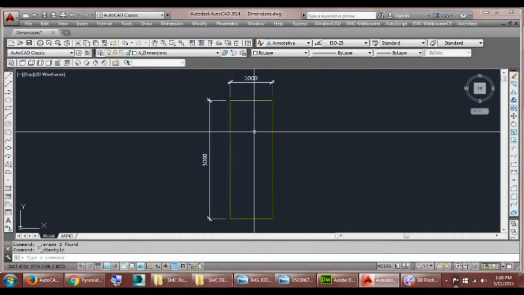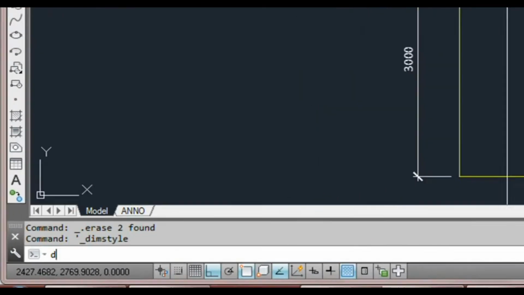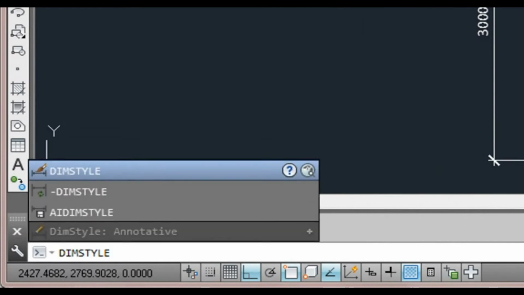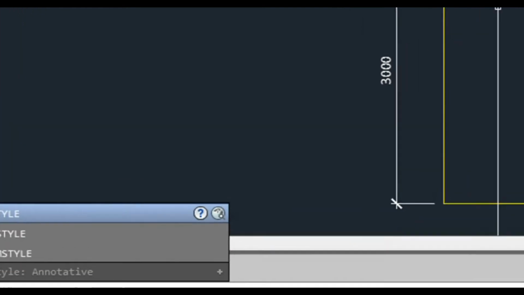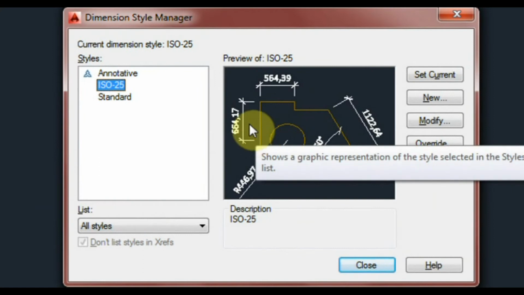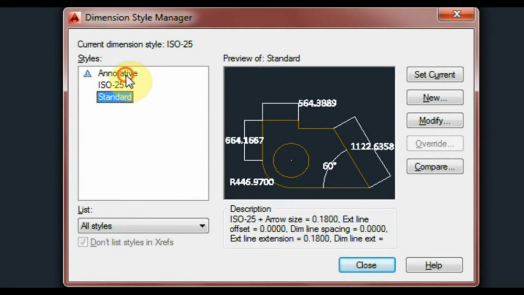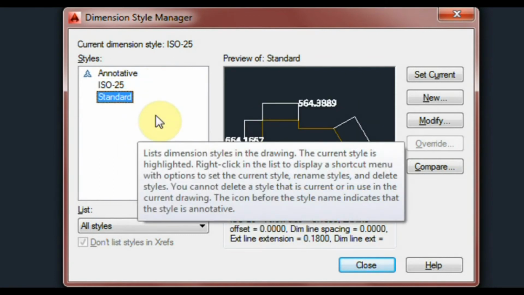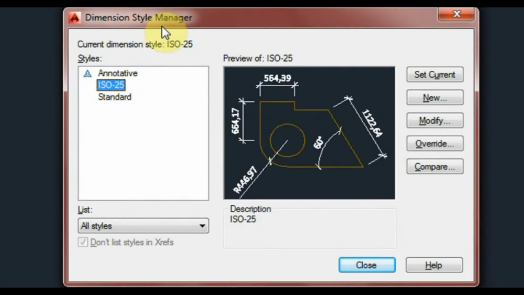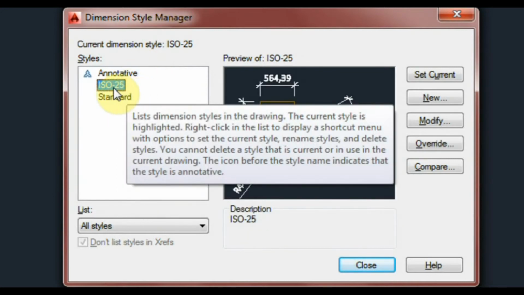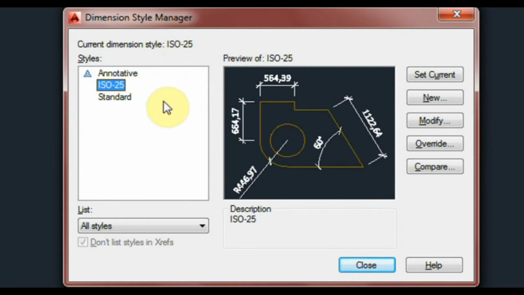So to open that window to edit our dimension styles, we can type dimstyle and press the enter key or spacebar. And what you'll see is you'll have three different styles here. That's the default. We have annotative, similar to the text, and standard, similar again to text, and this other one, ISO-25. The ISO-25 is the one I've currently used with the dimensions I showed just previously.